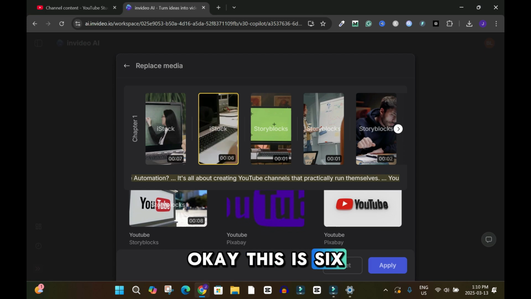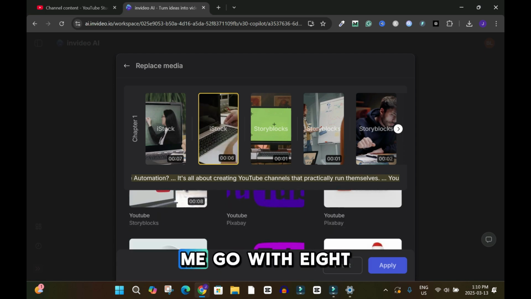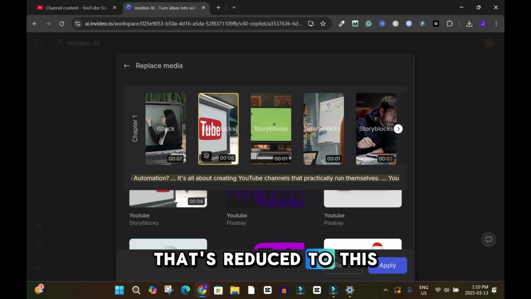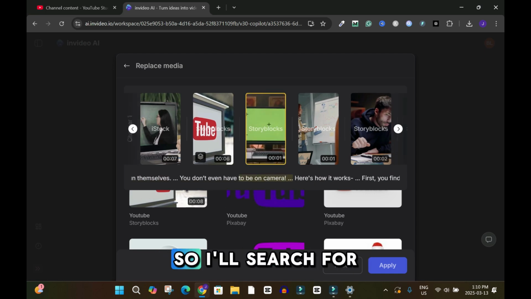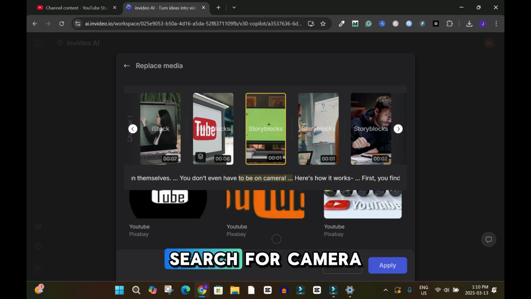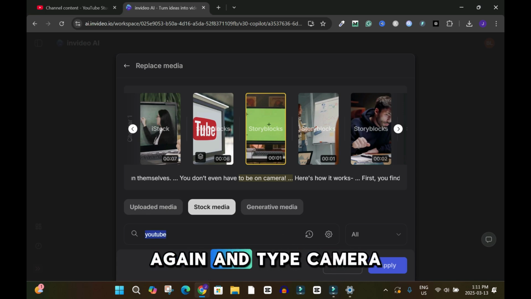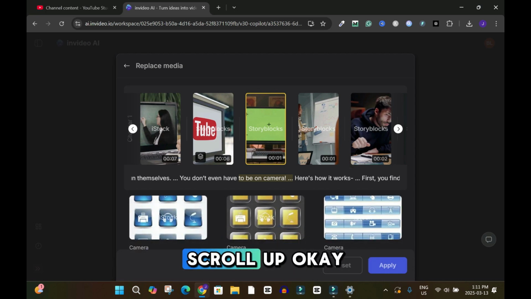Okay, this is 6. So, and this one is what? Alright, let me go with 8. It's gonna reduce. Yeah, okay, it has reduced this and this one. Camera. Okay, so I'll search for camera, because you don't have to be on camera, so I will just search for camera. Let's scroll down and I'll scroll up, and click again and type camera here, camera, and enter, and scroll up.